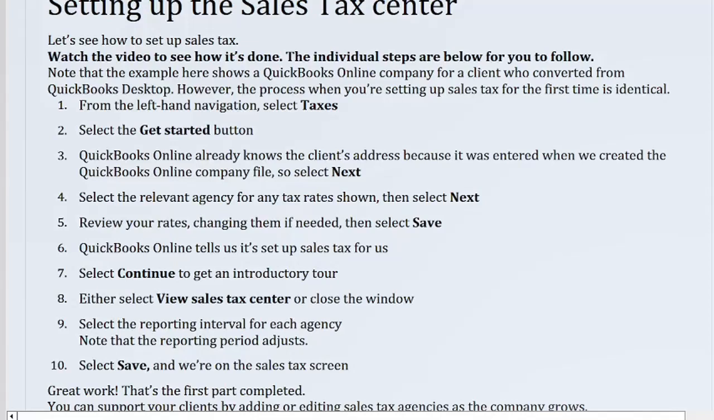From the left-hand navigation, select Taxes. Select the Get Started button. QuickBooks Online already knows the client's address because it was entered when we created the QuickBooks Online company file, so select Next. Select the relevant agency for any tax rates shown, then select Next. Review your rates, changing them if needed, then select Save. QuickBooks Online tells us it set up sales tax for us. Select Continue to get an introductory tour.